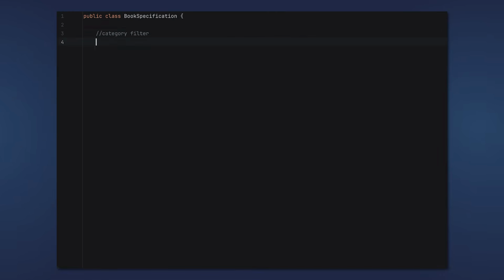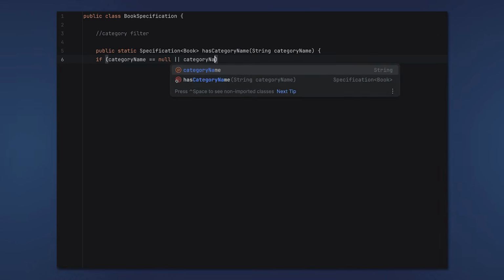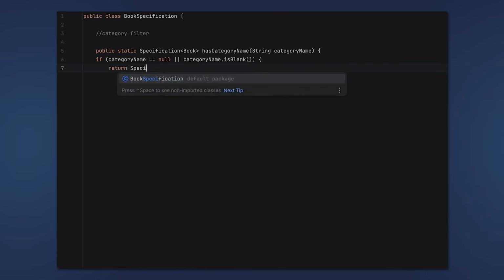Let's start with the category filter. First, we check the input for null or blank. This is the skip the filter if input is empty part. So, if the user sends nothing, the method decides no category filter should be applied.